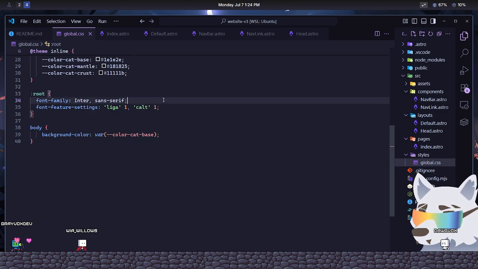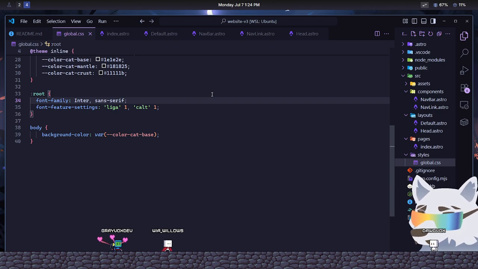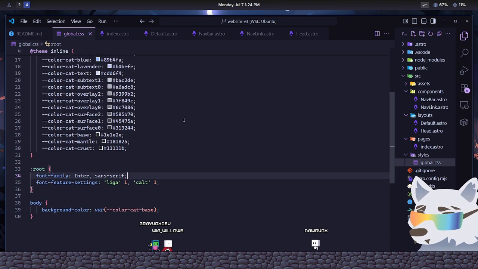But anyway, the font we're using is Inter. I'm using that basically everywhere just because I like that font. Except on here, this is Cascadia Code. I like Cascadia Code on VS Code, so that's what I use here. But anyway, enough rambling.